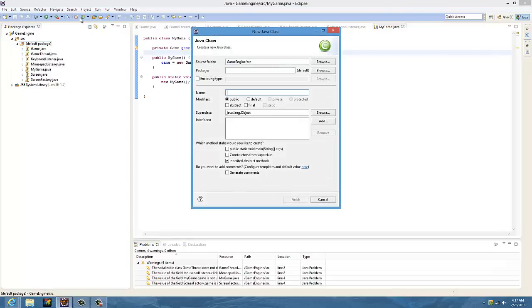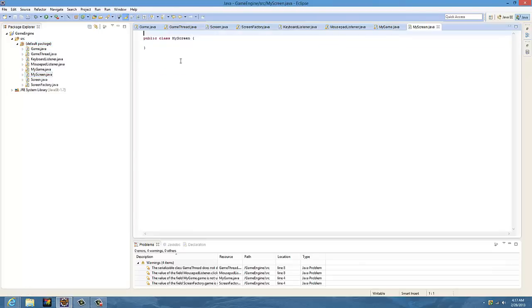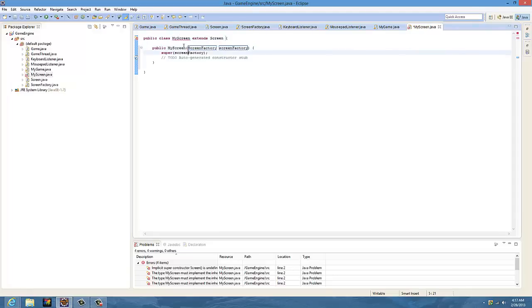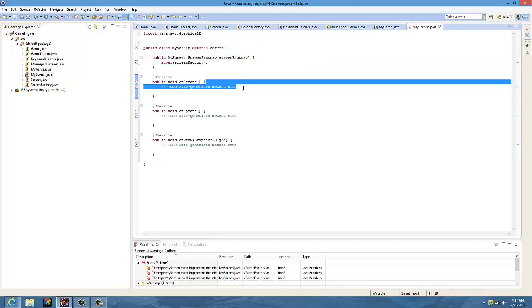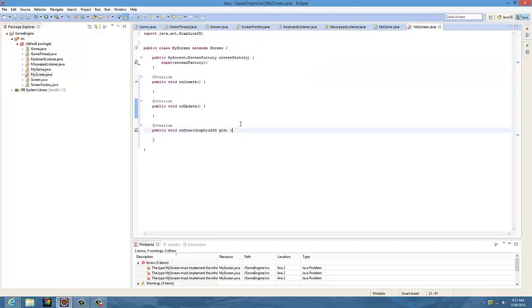We'll call it MyScreen, and it's going to extend Screen. And then, as you can see, we have to import the constructor and then the methods as well. So there we go. We have the onCreate, we have the onUpdate, and we have the onDraw.